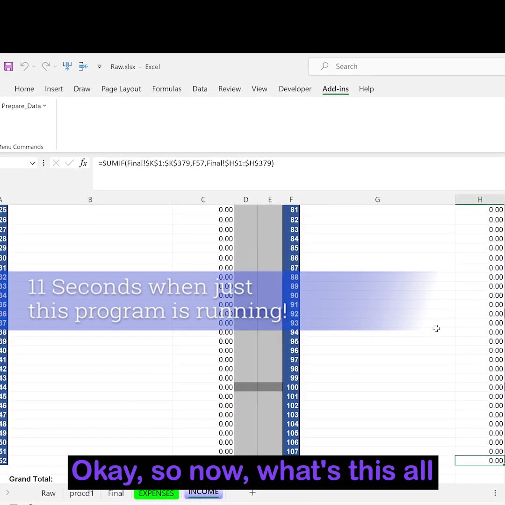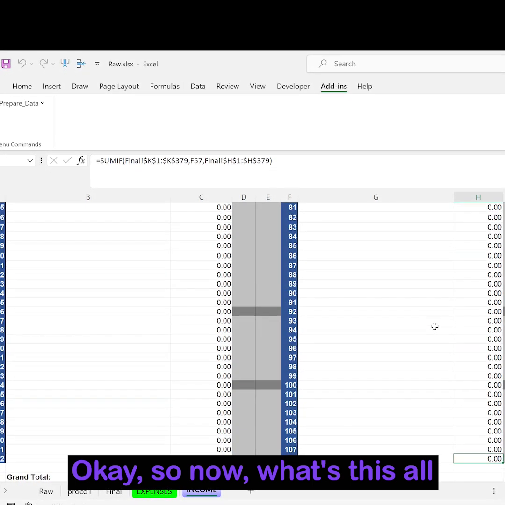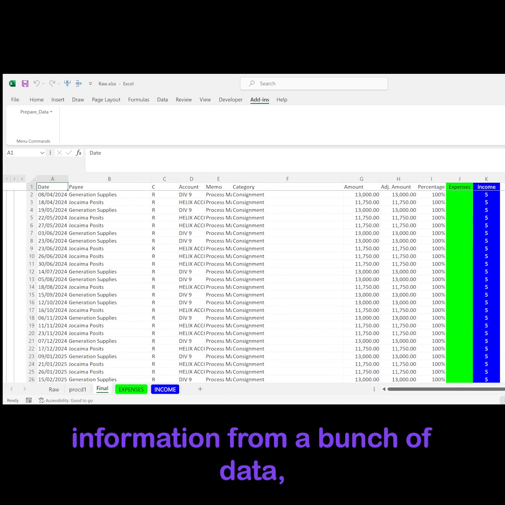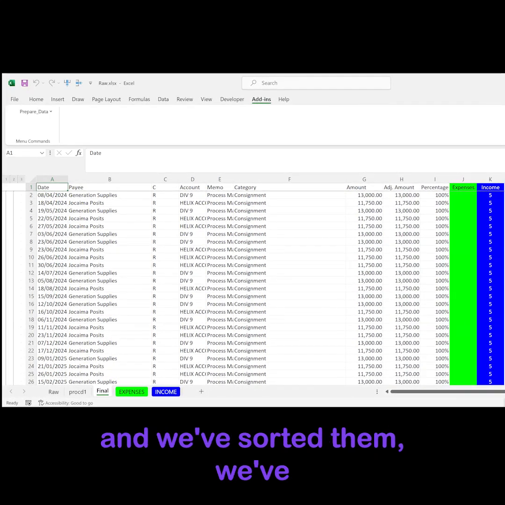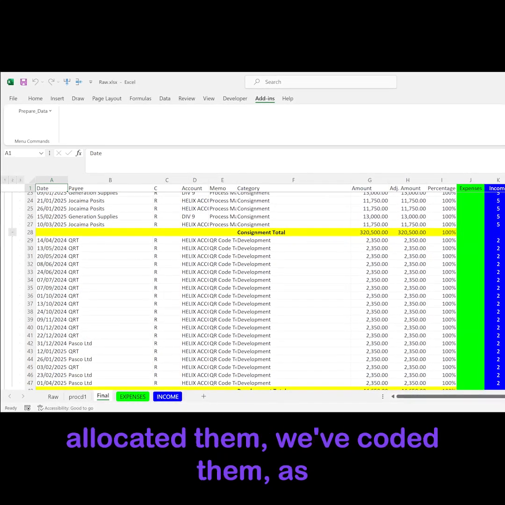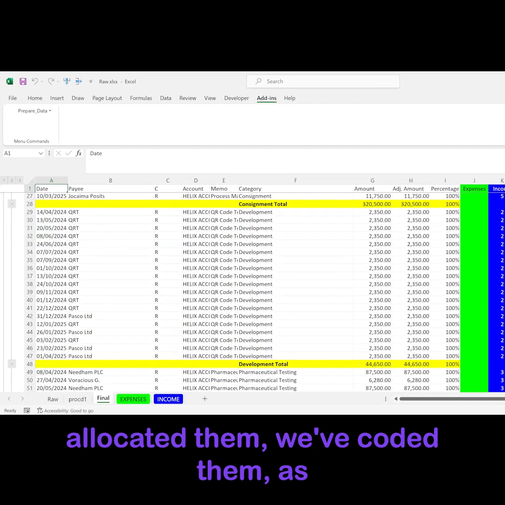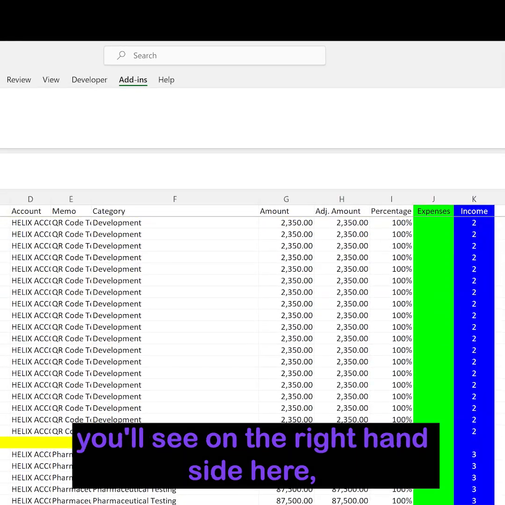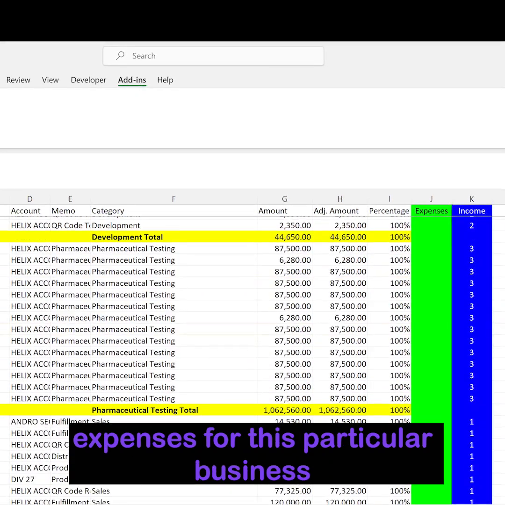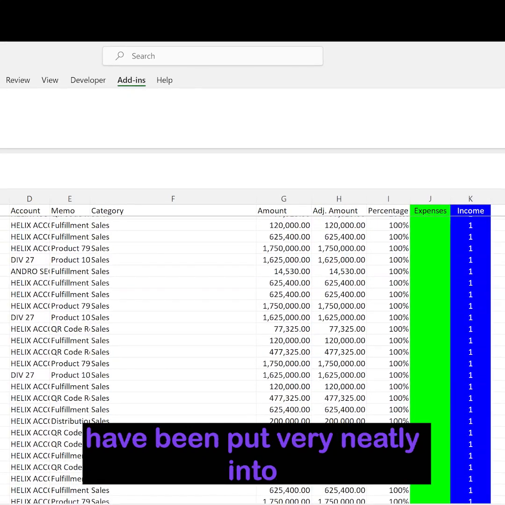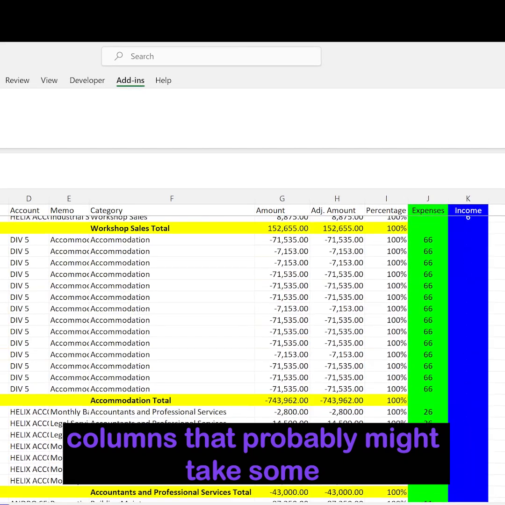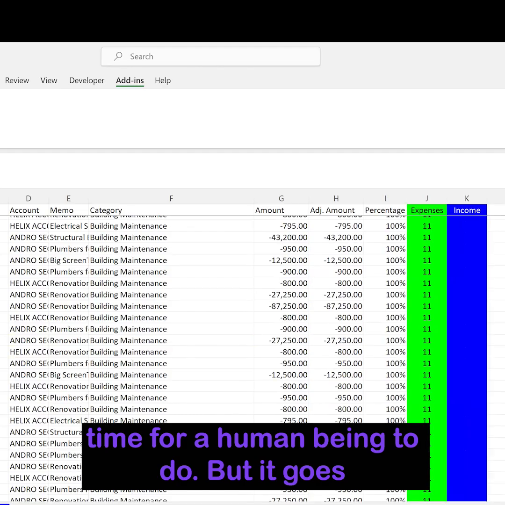Okay, so now what's this all about? We've created a whole lot of information from a bunch of data, and we've sorted them, we've allocated them, we've coded them, as you'll see on the right-hand side here. And you can see that all the income and expenses for this particular business have been put very neatly into columns that probably might take some time for a human being to do.